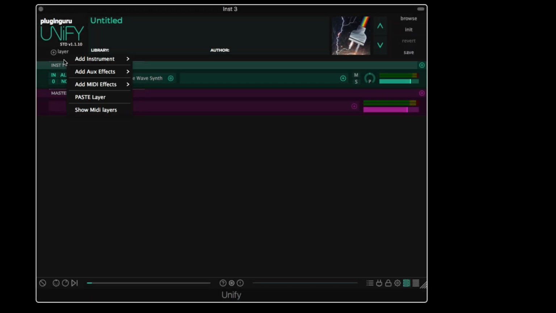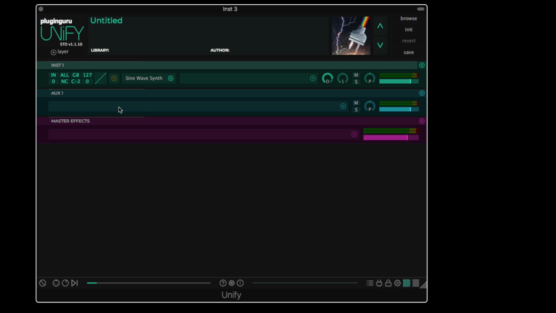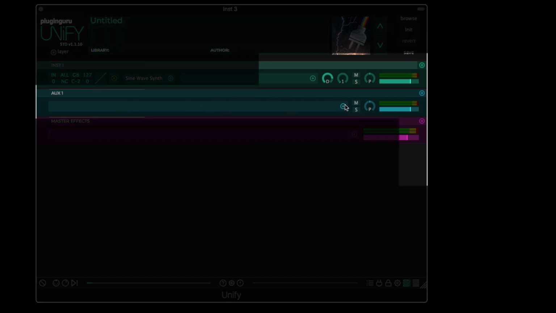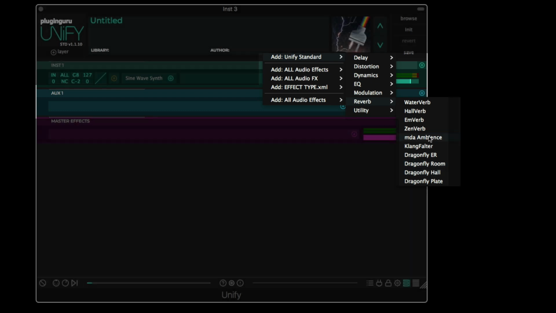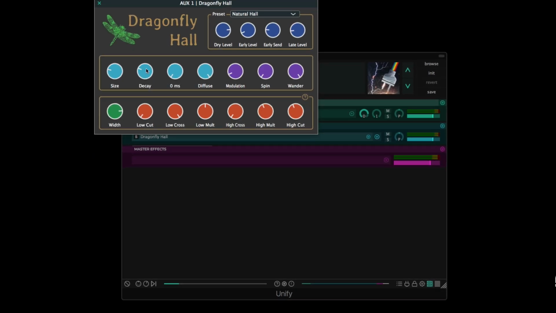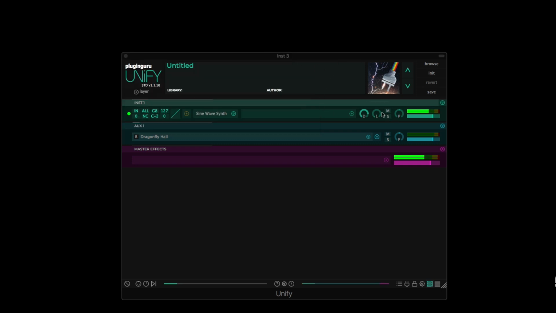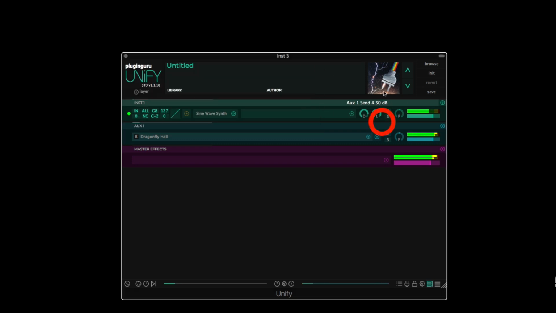If you go under Layer, you can say a new empty auxiliary. And there's all sorts of effects you could add here. You could put a reverb in here. And what happens that's cool here is say, go to Hall. Make it 100% the late level and 0% the dry level. And now you don't hear it, but there's a little auxiliary synth right here.